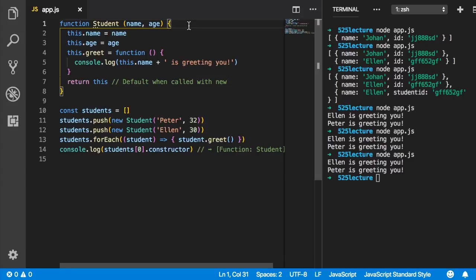Please do. Do not have this with a small s like that. Capitalize it. Okay, so this tells us that this is not the usual function. This is a constructor function, a function that is used to create instances of objects. It's still just a regular function, but a constructor function is supposed to be called with new instead of being called as a regular function.